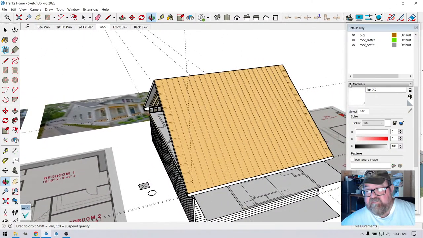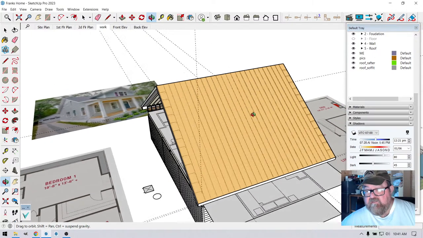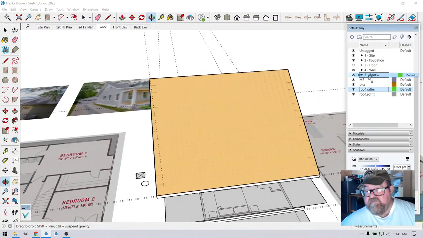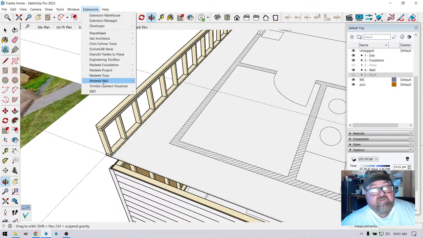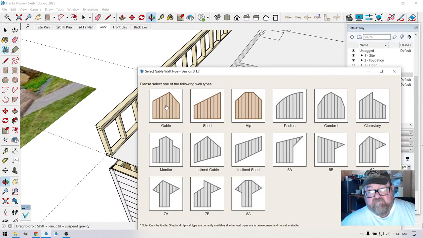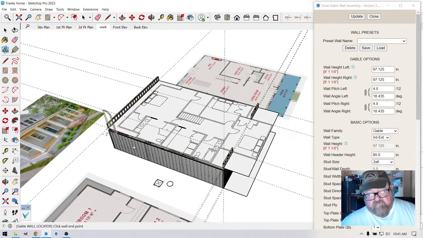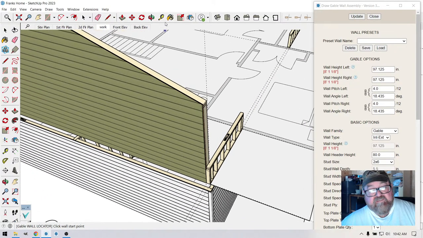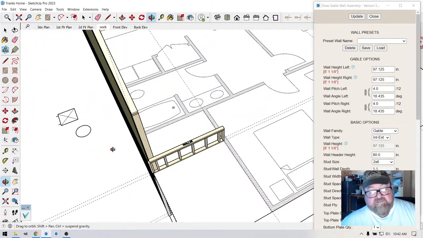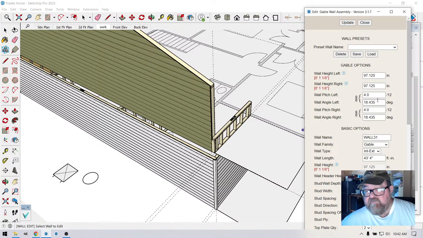Let's turn the roof off for a second. Let's put these roof rafters in the roof, and the soffit in the roof, and we'll turn off the roof for a second, and we'll build us a gable wall here, and we want this one. And we want to go from here, that 2x6 studs. Yeah, I'll have to change that. That's kind of the default for this thing. So we can change it here.